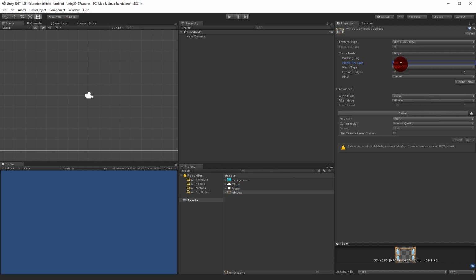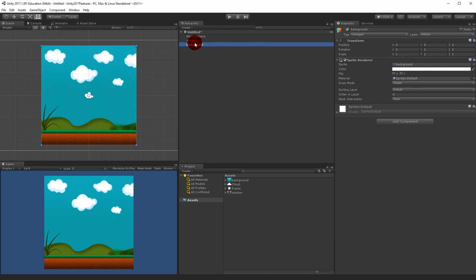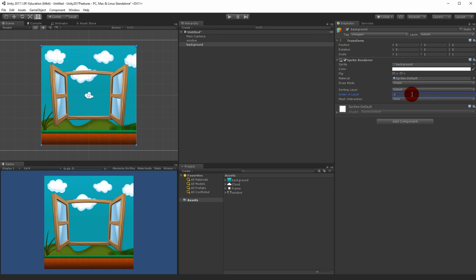First of all, I would like to make my window a little bigger. I think 100 is a little small. And then I'm adding it to the game. Besides that, I would like to add the background. And of course, I would like the background behind my window, so I can take the background and change the order in layer to -1, right?